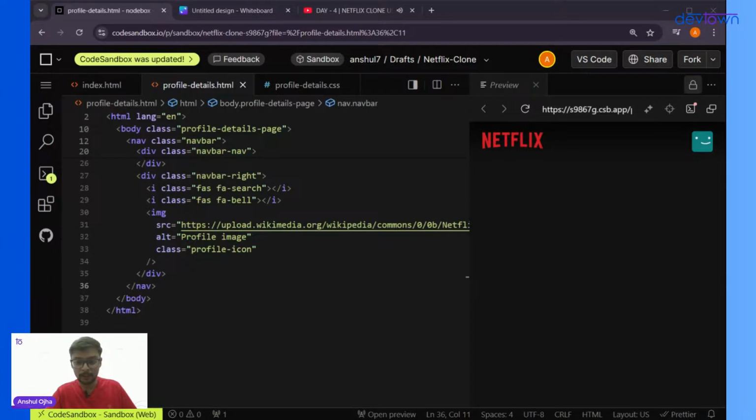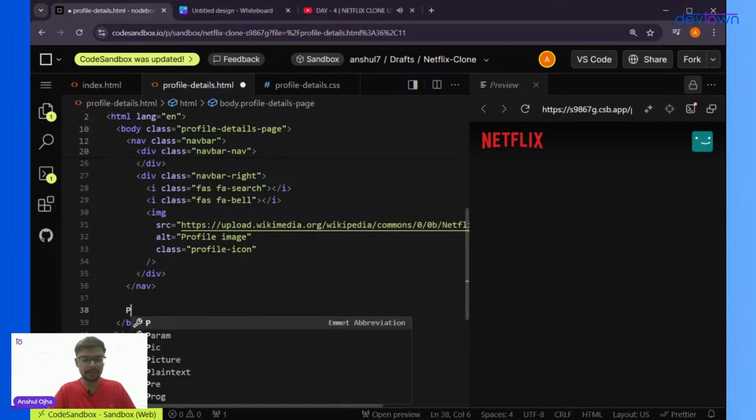Okay. So let's get into the coding part. Okay. Let's not waste our time. So now the first thing that we would be adding is the profile details section. So over here, let's start because we also have to add our CSS part too in this case. Okay. So profile details section, it will have some of the details for your profile.